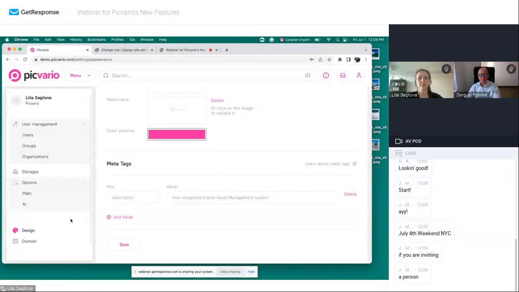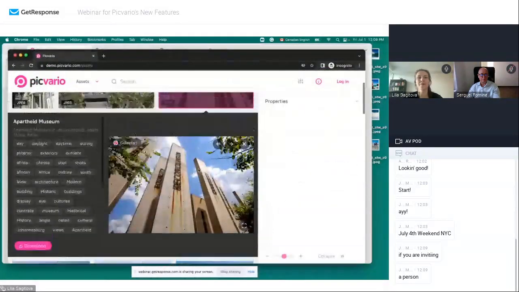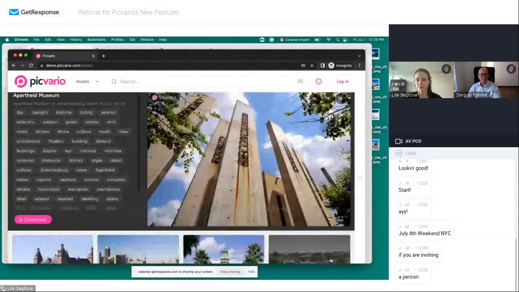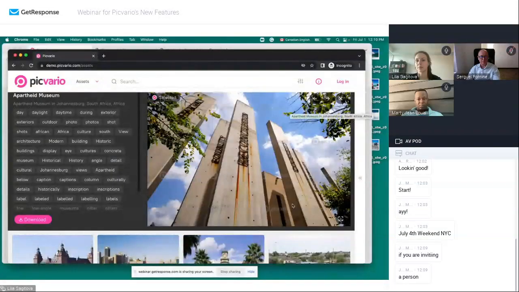All right. So once it's added, save to public users. I have opened an incognito tab, and this is what it will look like once it's set up.